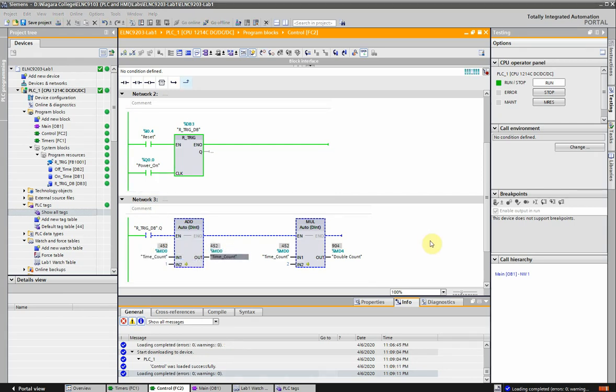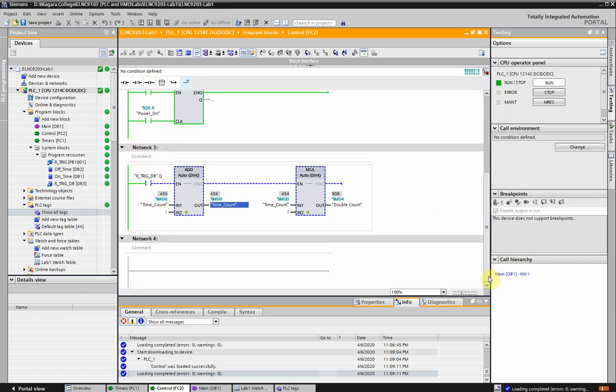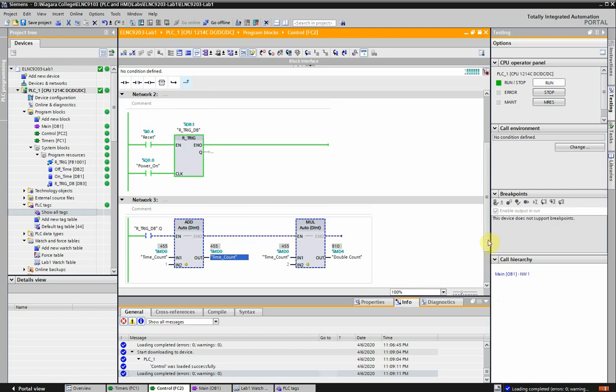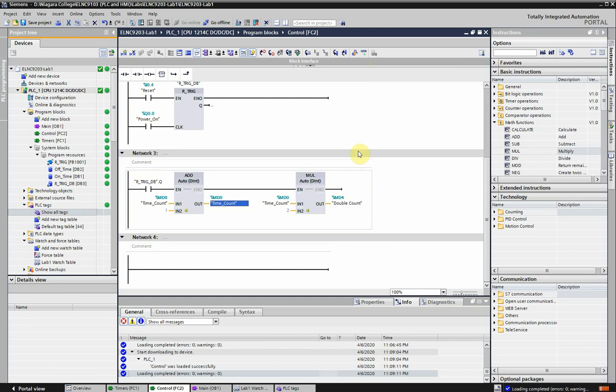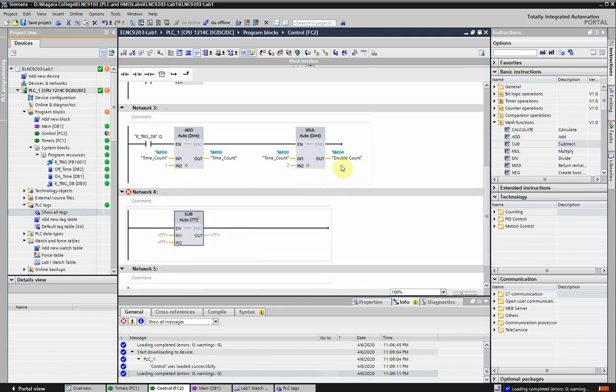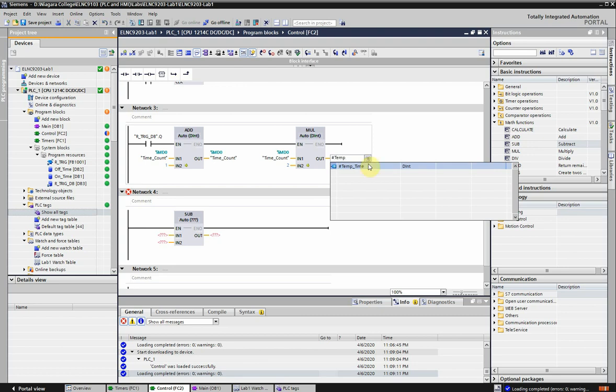Okay, I put the block back the way it should be, and now I'm going to show you the proper way to use the temporary tag. Let's say the output from the multiplier double count is actually only needed temporarily. I only need it as an interim calculation. So I'm going to go offline here. Let's say I want to subtract something from that. So let's pull in subtract block, put it down here. So instead of double count, let's make this a temporary. Temp double.